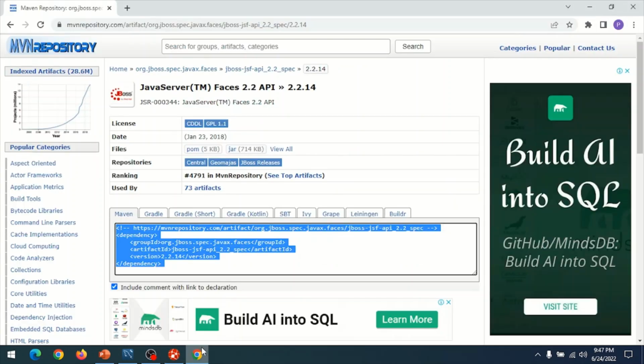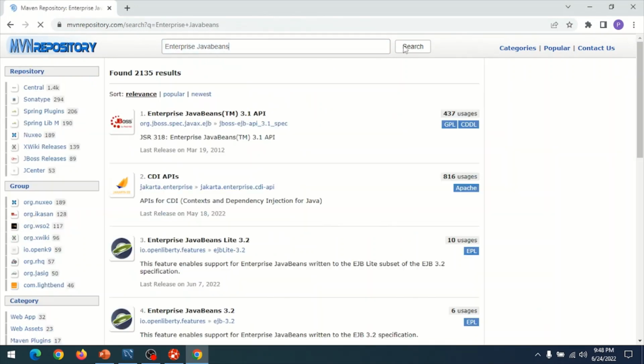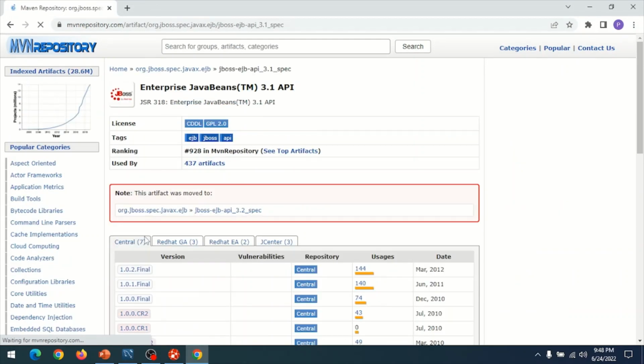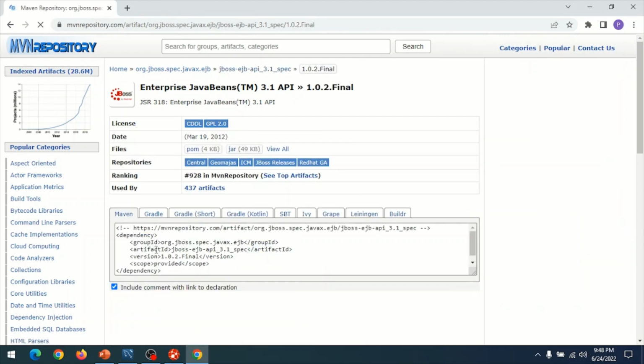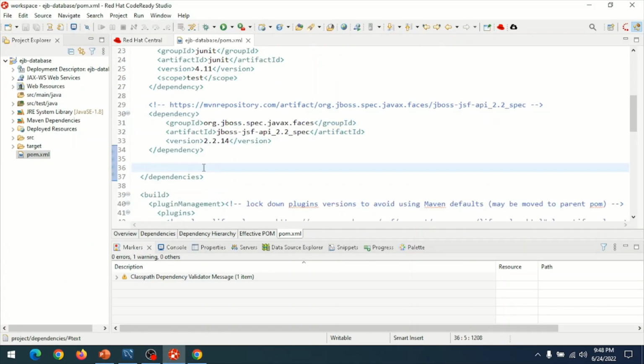Then find a dependency for Enterprise Java Bean. So on the same website, mvnrepository.com, search for enterprise java beans. This is the link where we can get the dependency details for Enterprise Java Bean. So click on this and select the latest version, copy the dependency details and paste them in the pom.xml file.